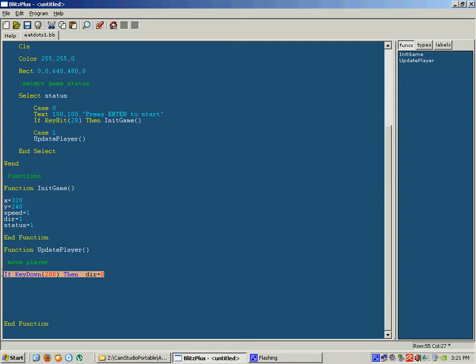And we can do this for all of the arrow keys. If key down is 205 for the other direction, and for the other arrow key, which is 208 for down, and I believe it's 203 for the other direction. So all 4 directions, up, down, left and right.